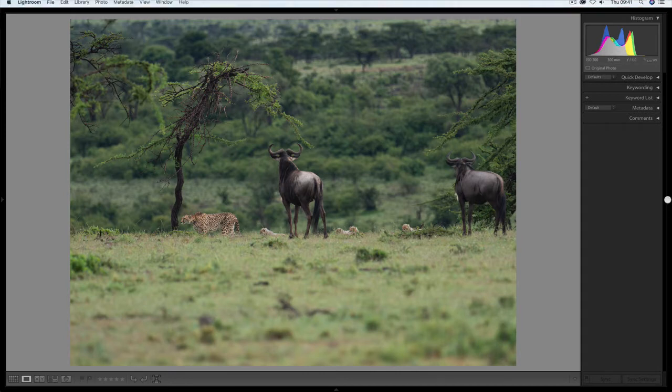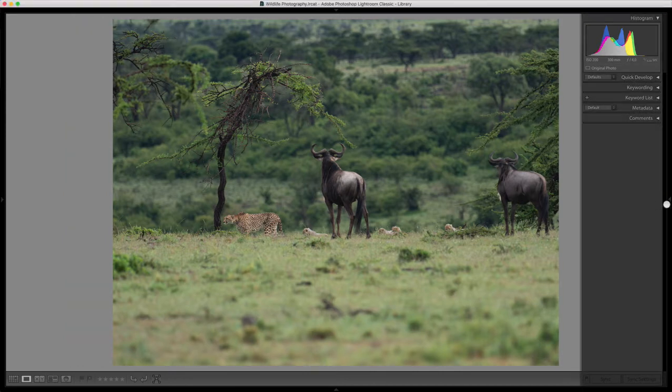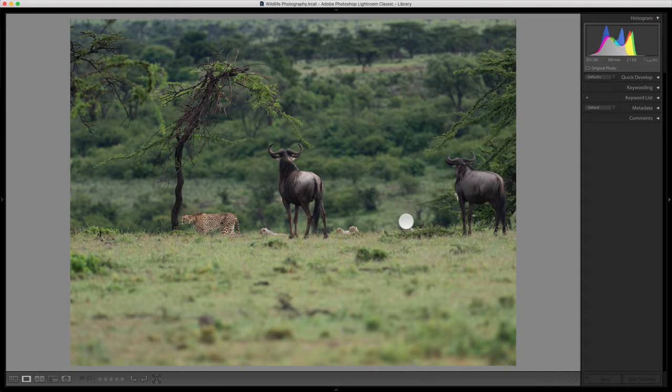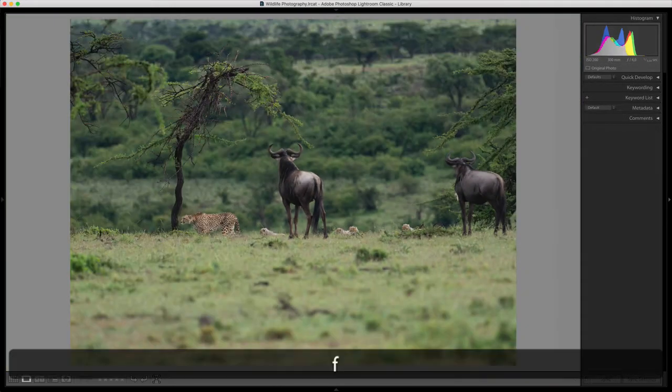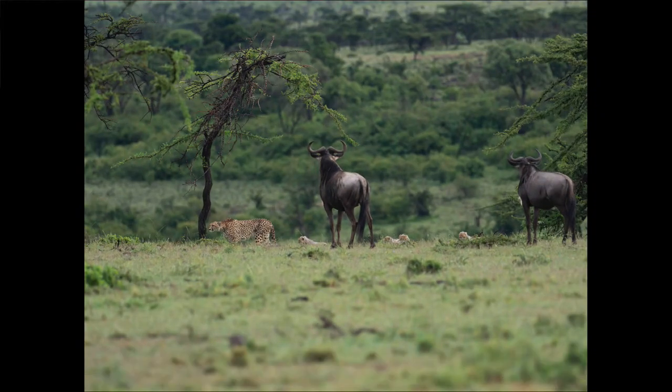Okay, so here's Jeremy's image that he sent through, of a cheetah and wildebeest interaction. Now, from his mail that he sent to me, he said that he cropped out the wildebeest on the right-hand side and centered this wildebeest on the left. So a little bit of a closer crop going in there.